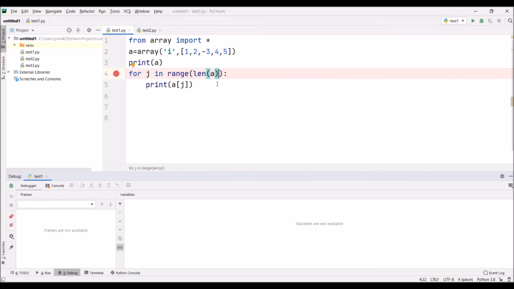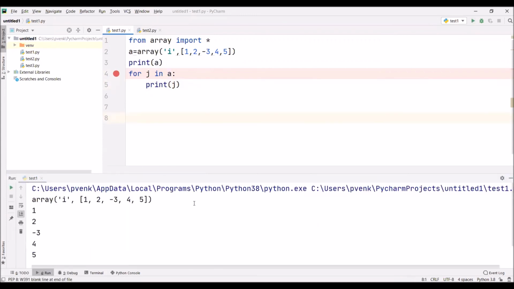We still have the capability to reduce this. How can we reduce this? Simply I can give J in A, take the entire array A, and print it. So if I execute this, you can observe all the elements in the array are printed.